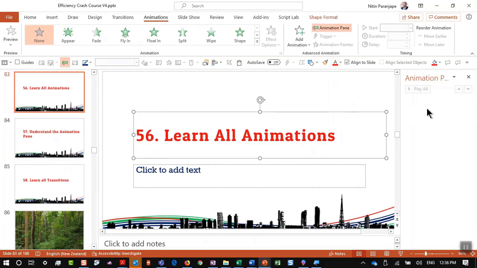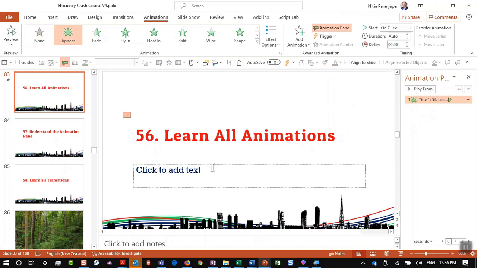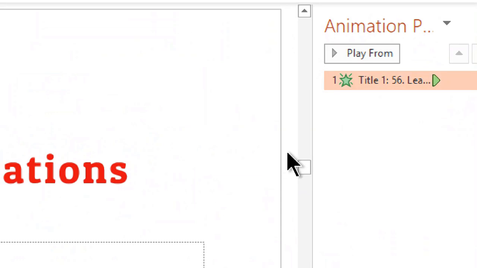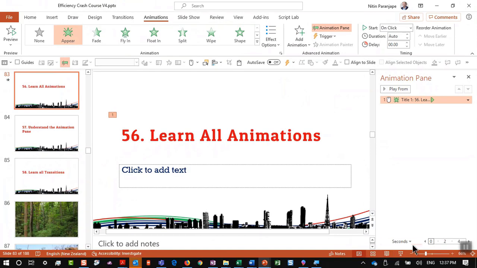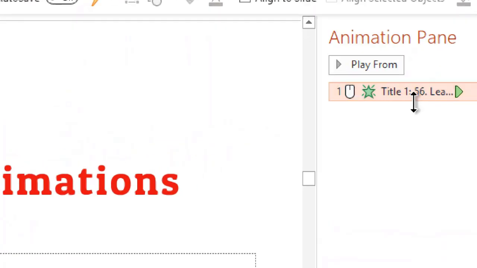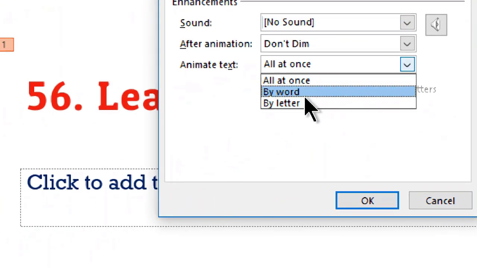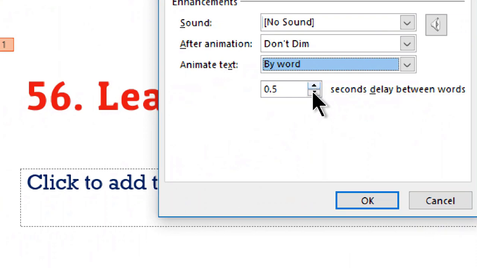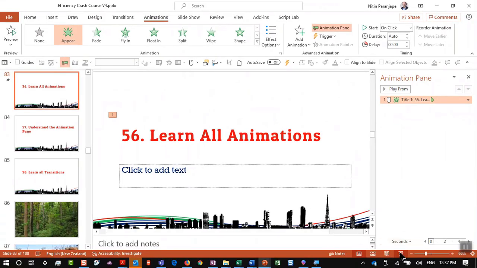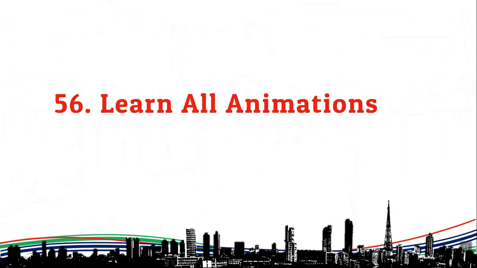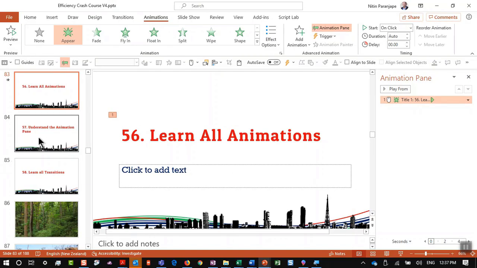For example, animation pane, I'll just give you one example. This is appear. What does appear mean? It's saying on click, it is going to appear. What does that mean? When I click, this comes. Okay. But I want this to come one word at a time. Then you go to the animation pane, double click on it, and figure it out. How is it coming, all at once? I want it by word. How much delay between words? 0.5. So now what do you do? You still click once, but it will come one word at a time. Like that. So that is the refinement.